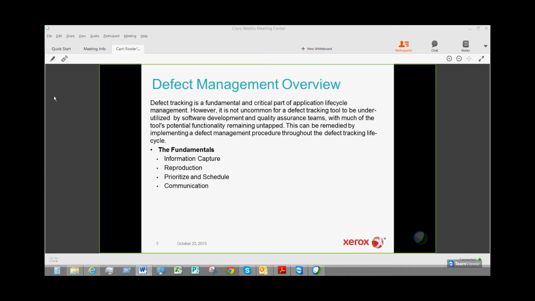So the defect management procedure that we wrote for Mississippi is a defect tracking approach based around continuous learning and continual improvement. The fundamentals of effective defect tracking are the same whether you're using a pencil, a piece of paper, a spreadsheet, or a full-fledged tracking tool. So implementation of the fundamentals provides a solid foundation for success.